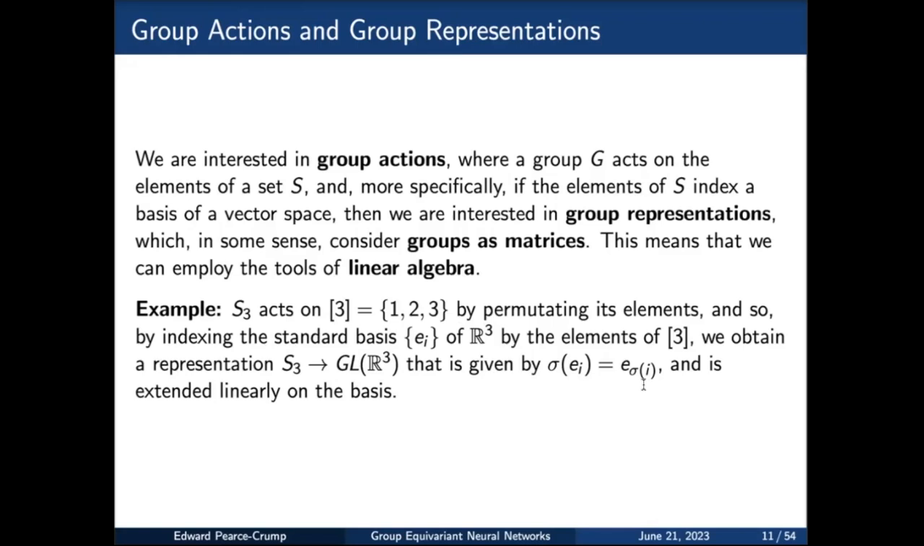Now, as I said, the representation is the map itself, but sometimes people sort of cheat by saying that the representation is just the vector space itself, right? So it'd be R3 in this case. And so what that allows us to do is effectively consider groups as matrices through this map. And of course, then as I say here, we can employ all the tools of linear algebra.